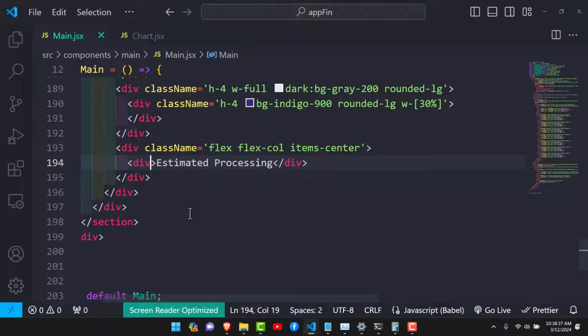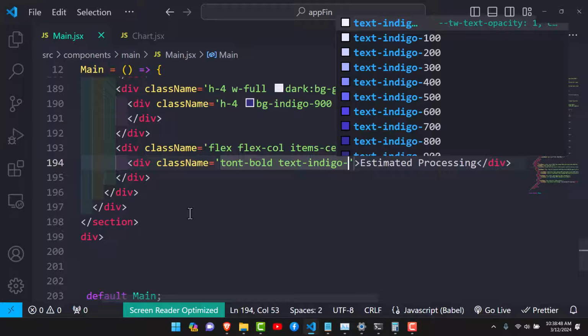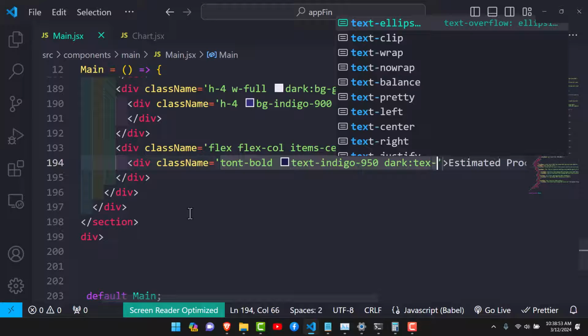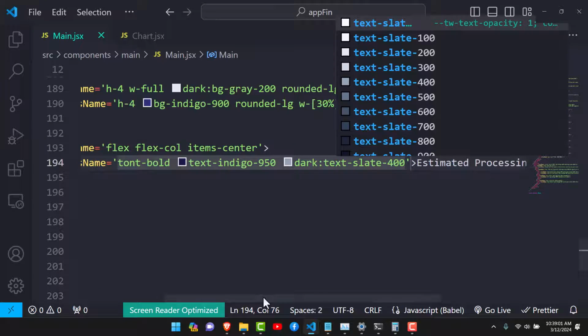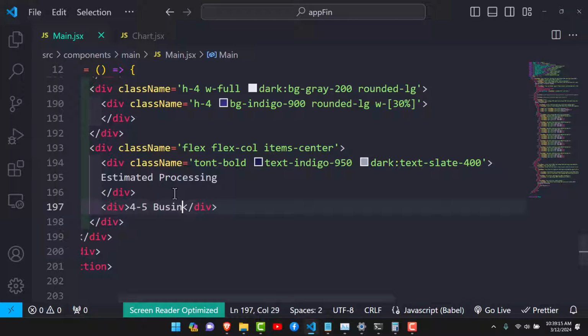So again, this one should be 950. On dark, the text should change to slate 400. So that's enough. We are also going to have one more. So down here we create another one, and this one should be 425 business.